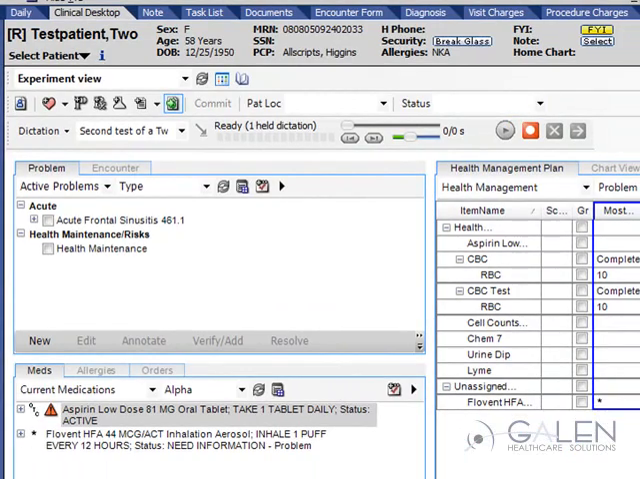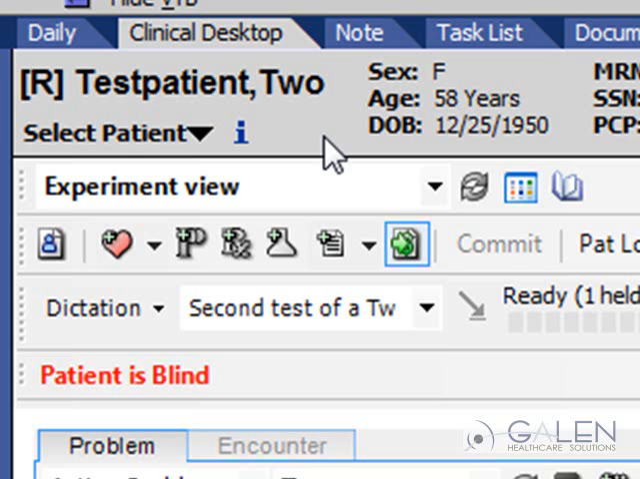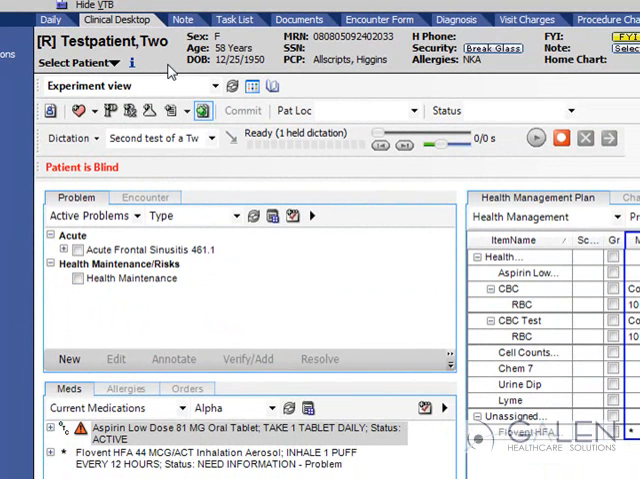You will notice in the patient banner on this patient that the FYI icon is colored yellow. This is an indicator to the end user that there is some additional information regarding the patient that the end user needs to view. If I want to view this information as well as additional demographic information regarding this patient, I will simply click on the blue eye in the patient banner. This will open up the patient profile dialog box.